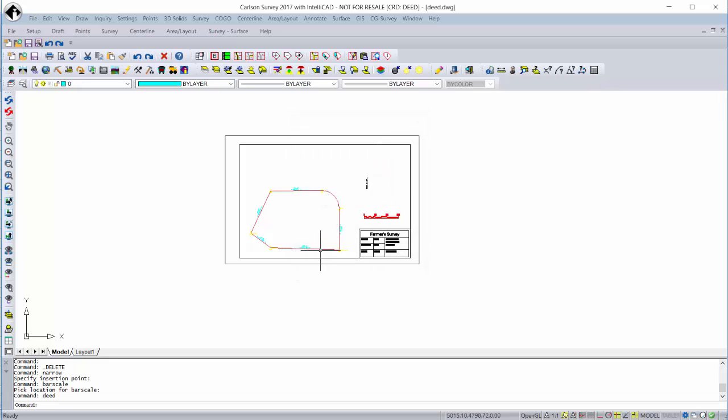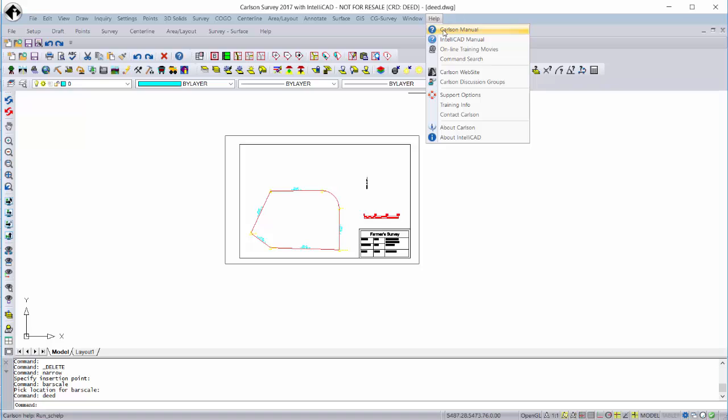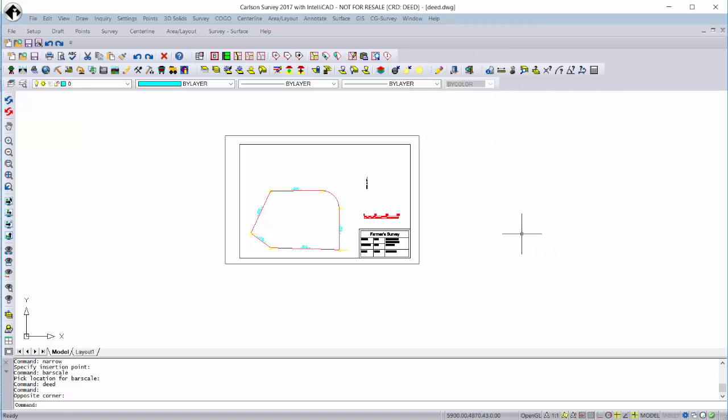Well, that's most of the deed tutorial. You can find the tutorial under the Help menu, Carlson Manual. Look down towards the bottom, you'll see tutorials. Cascade those out. This is lesson 1.